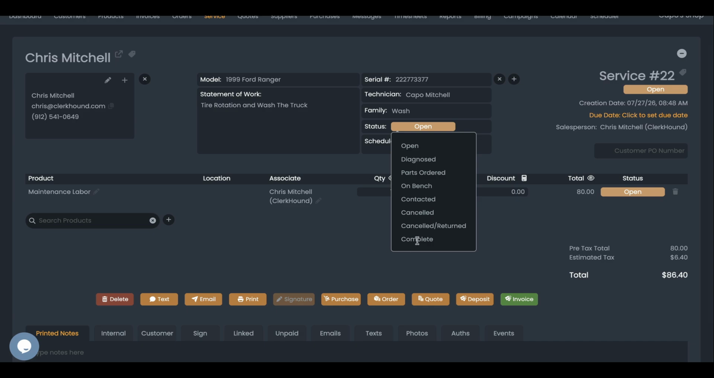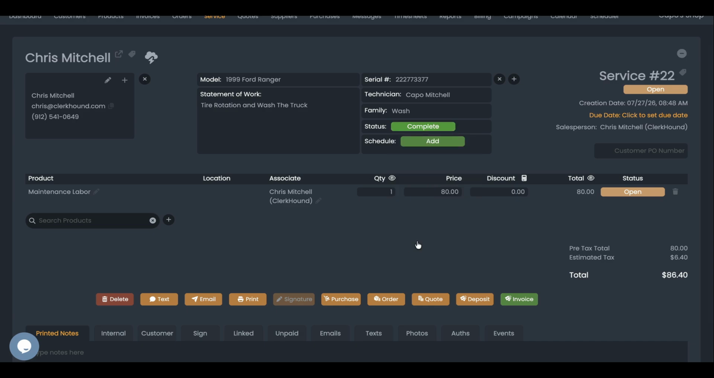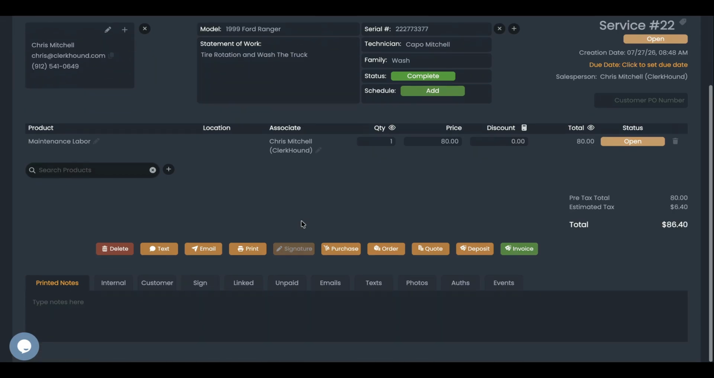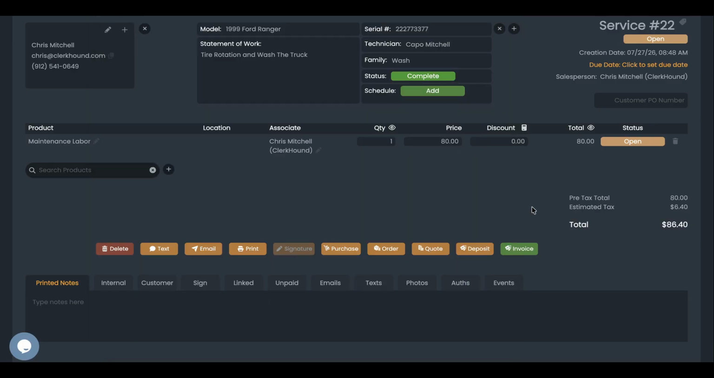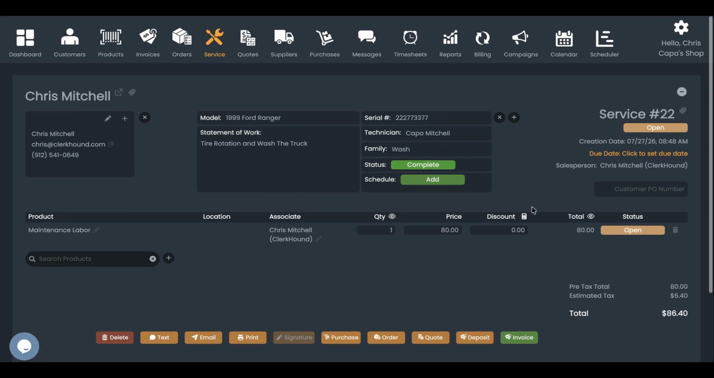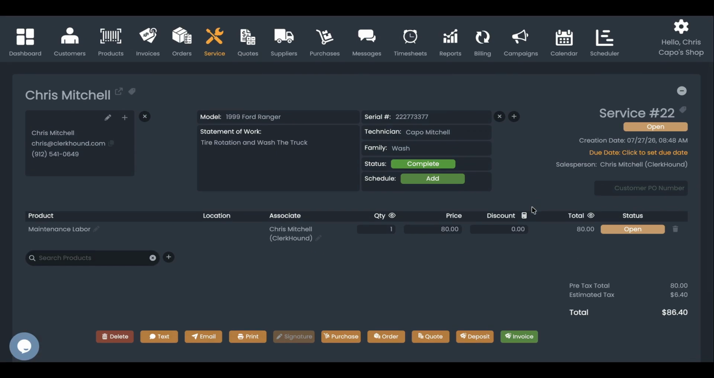Let's go ahead and look at that now. Now you can see ClerkHound working in the background, and it's sending out a text message to me as the customer to let me know that my service ticket is now complete and ready for me to pick up at Capo's shop. And that's really, really cool. Let's see what that looks like. There's Capo Shop, and there it says my service request S22 with Capo Shop is complete. How cool is that? That's an automatic text message when you want to automatically notify a customer when their service ticket is complete, and that is awesome.